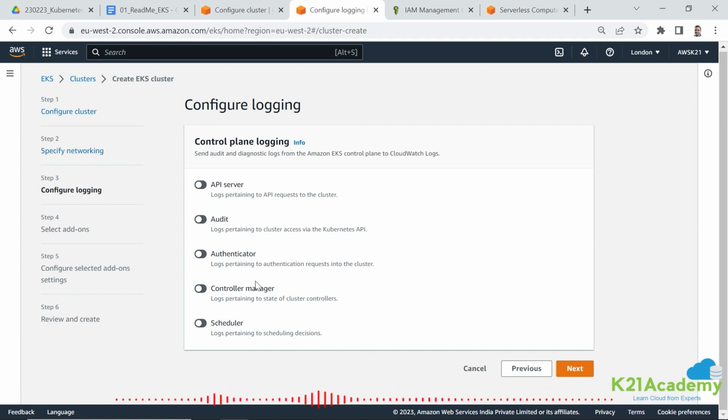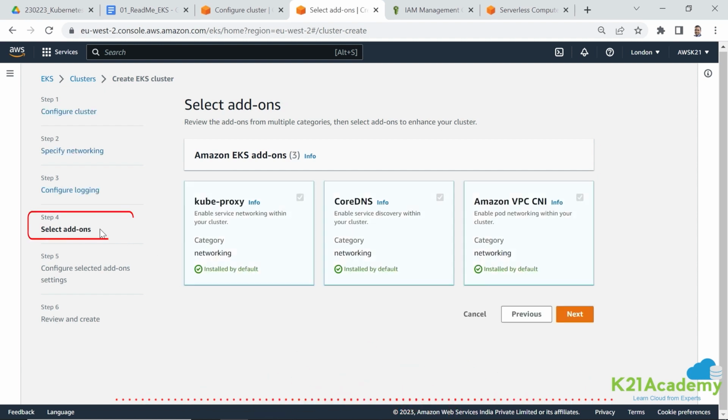So Kubernetes has components like API server. If you want to enable logging for that, or auditing, authentication, controller manager, scheduler, all of these are part of Kubernetes. Again, in Kubernetes architecture, we cover these components in depth. So do you want to enable logging for any of those? You select here. We can change that later as well. We'll leave it blank. Then we select add-ons.